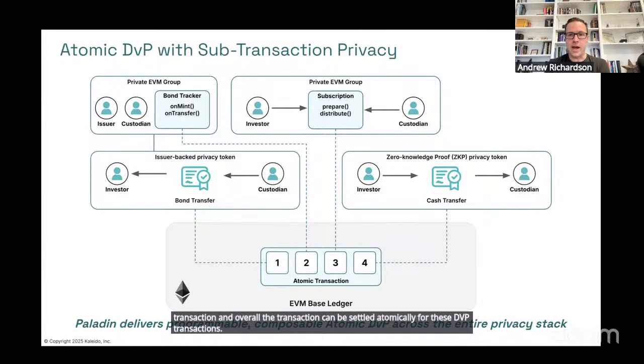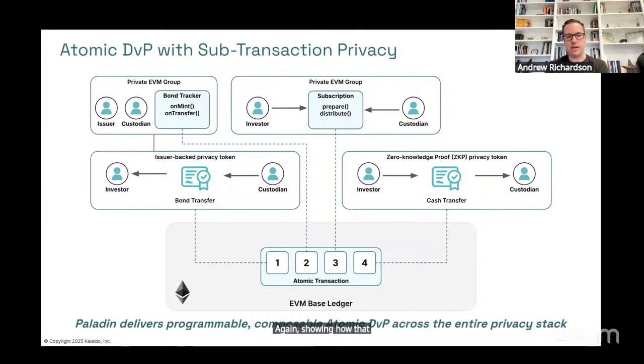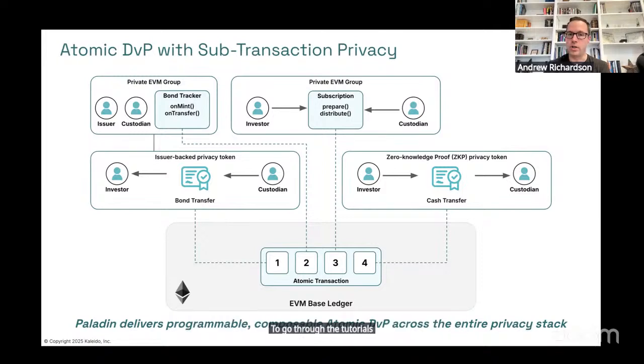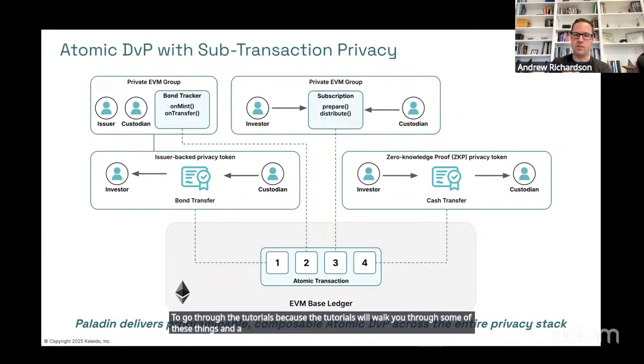Again, showing how that happens together is kind of a next level once you understand each of the individual domains. How do I put them together into an atomic swap? But definitely kind of a tease for maybe future sessions. And again, I would encourage you to go through the tutorials, because the tutorials will walk you through some of these things, and a simple bond issuance example a bit like this. So that was a lot of ground.